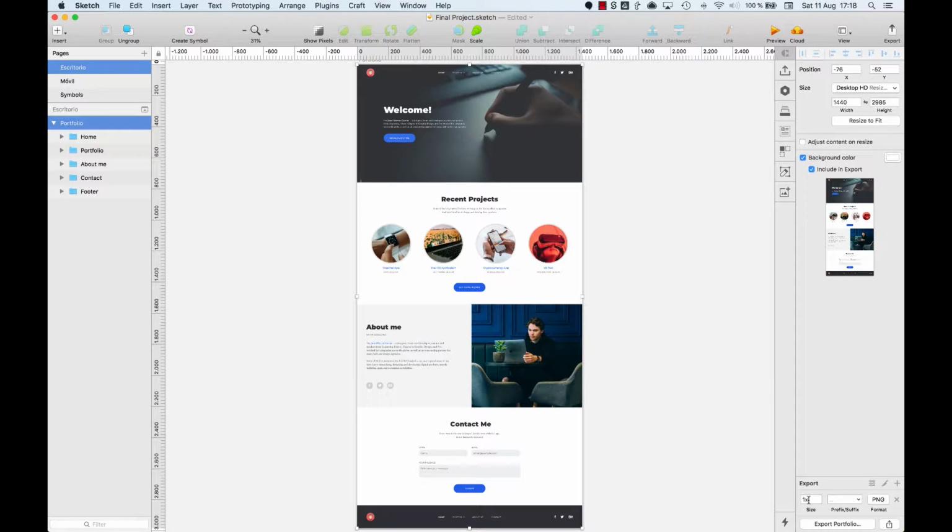1x size exports the layer at the actual size it was created, 2x at double the size, and so on. We can also export our artboard with a prefix or suffix, like @2x, which is a standard to refer to exported files at a double scale, and a way to differentiate it from 1x exports.